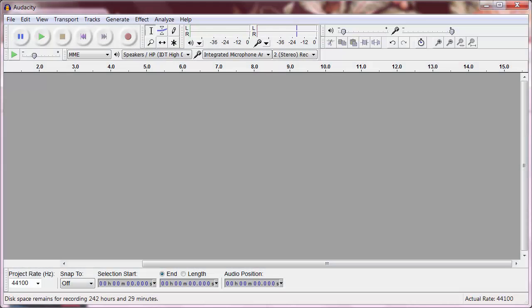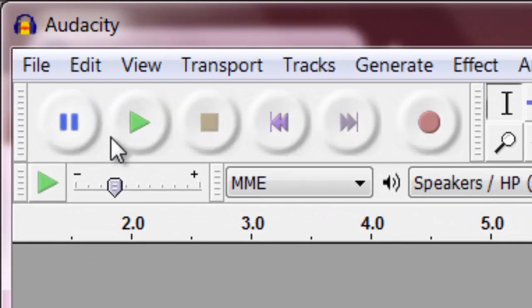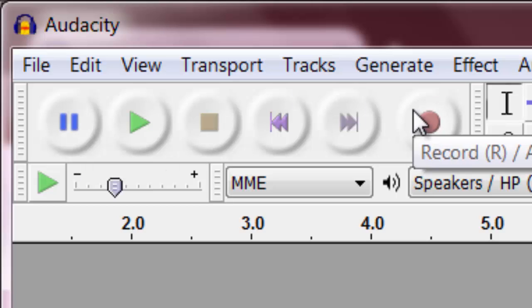Once you have Audacity installed, you'll open it like any program by going to your Start menu and choosing Audacity, and it will open. This is the main Audacity workspace. At the top, you have a series of control buttons, which should look familiar. These are very similar to what you find on most electronic devices.